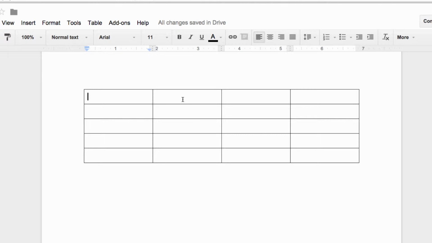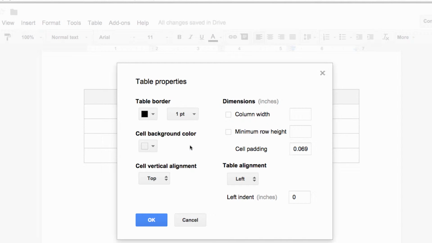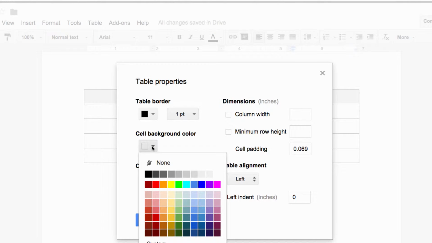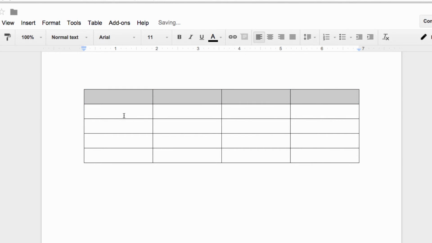Let's add some shading to the top row where we would typically add the headings. To do this, click and drag across the top row, then head back to the Table menu and select Table Properties. This window gives you control of how your table looks. You can change the border color and thickness, change the alignment, and set the background color. Click on the box under Cell Background and select a light gray. Now each cell on your top row is a nice shade of gray.